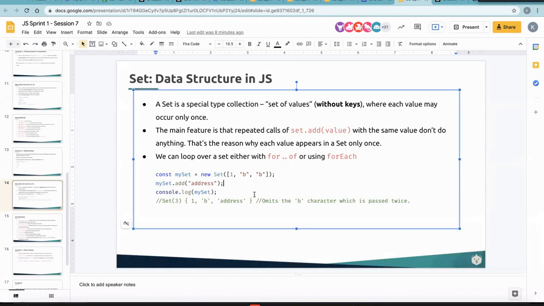So set is another special type of collection, a set of values without keys, where each value may occur only once. So set has another good advantage.